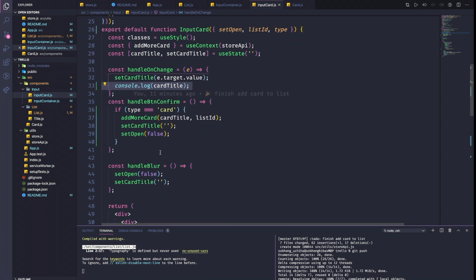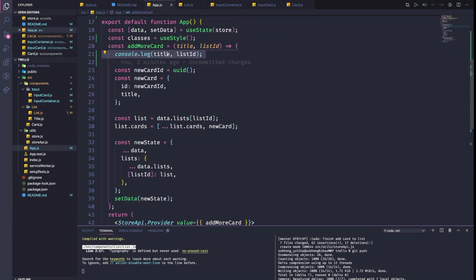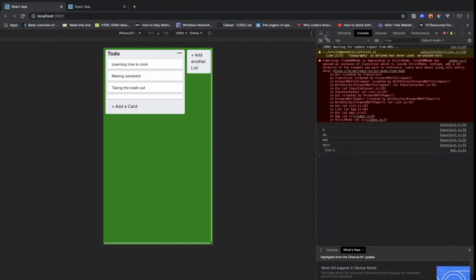So what I think maybe is related to our API context right here. No, I don't think it's because of API context. I think it's because the state is changing. So let's see in our console.